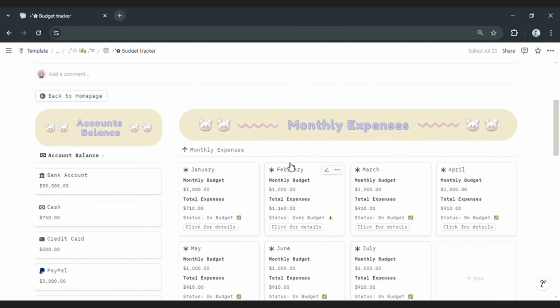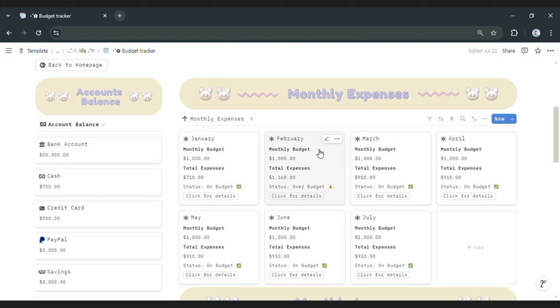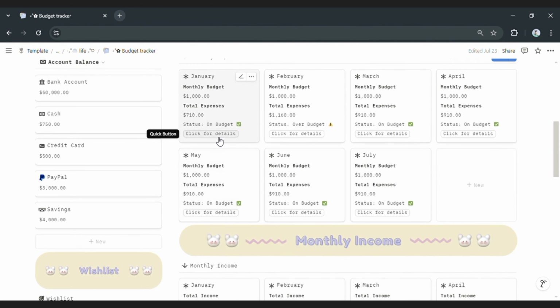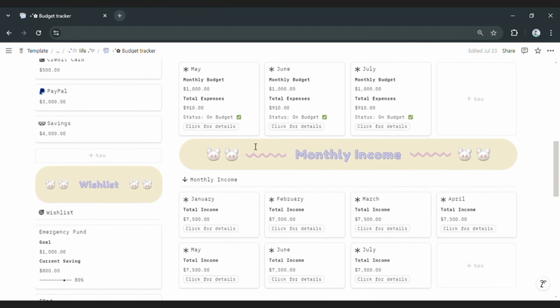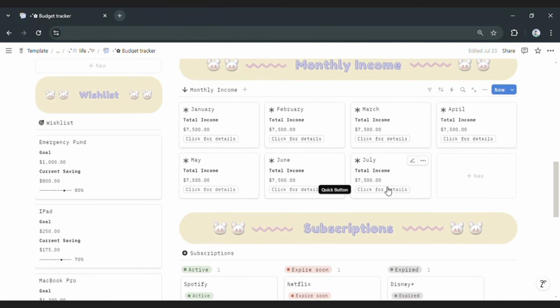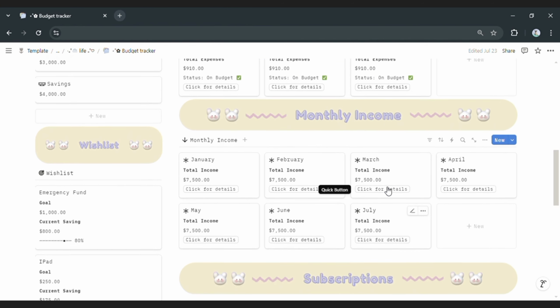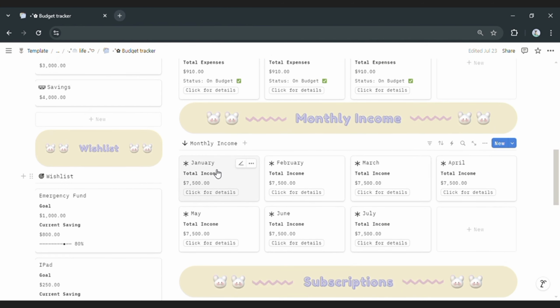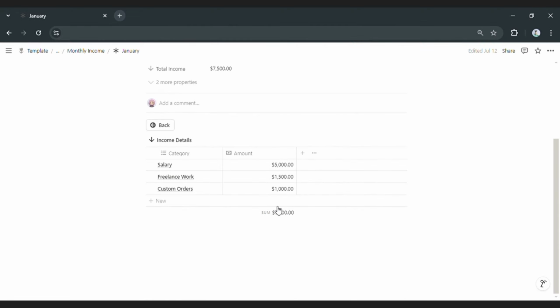And on the right side, we have monthly expenses database. You can set your monthly budget here and write the total of your monthly expenses, and also the status will be automatically shown if you are on budget or over budget. You can click for details to add or edit all of your expenses of the month. Next, there is monthly income. It actually works the same as monthly expenses. You can write the total of your income here and add or edit the income sources on the database inside of this page. For example, like this.